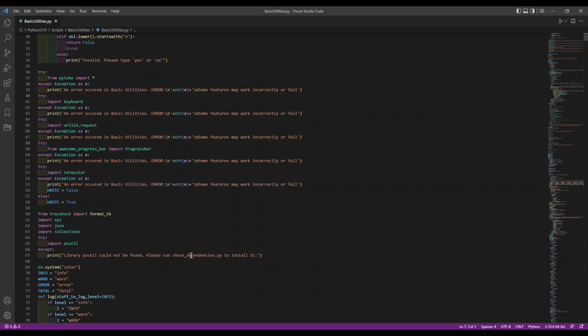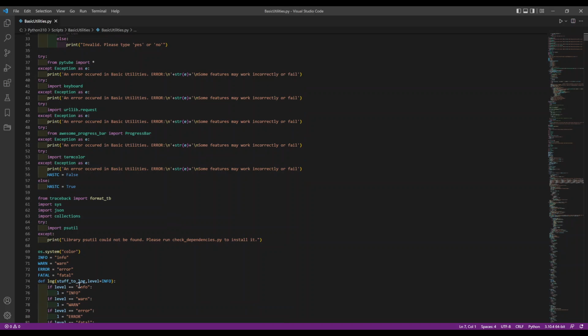Line 68 has absolutely nothing on it, and line 69 initializes the colors, which is done by running the plain OS system color command. Lines 70, 71, 72, and 73 set the variables info is info, warn is warn, error is error, and fatal is fatal respectively.